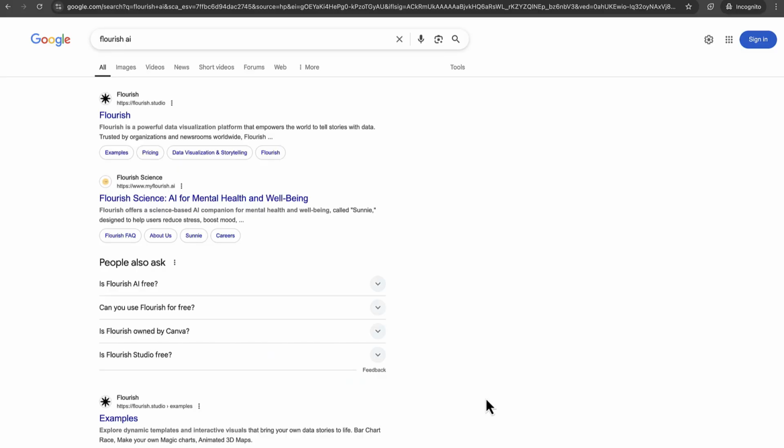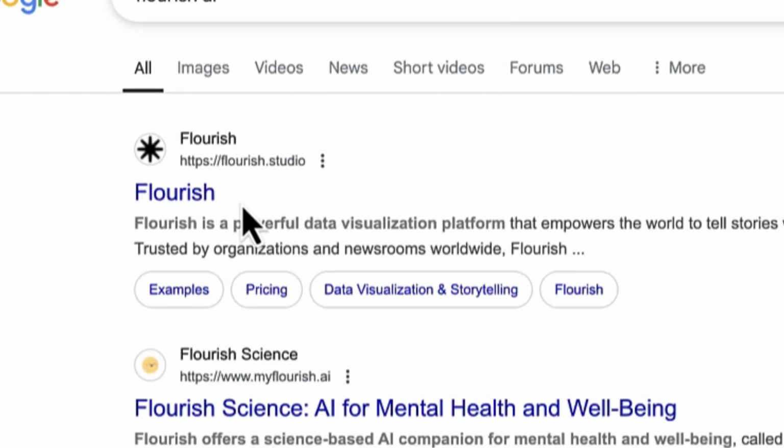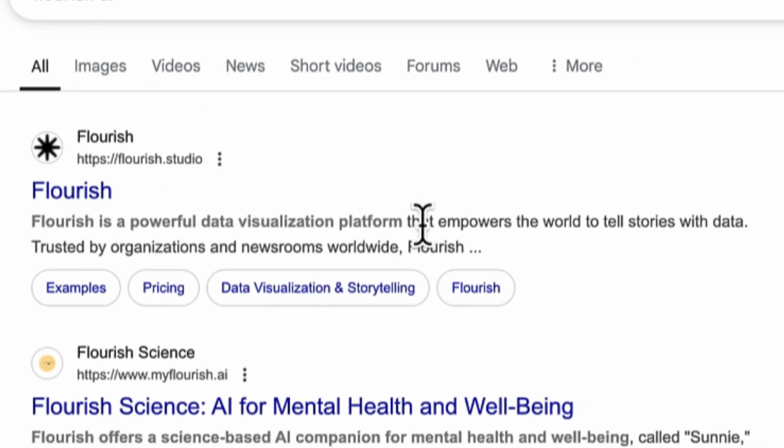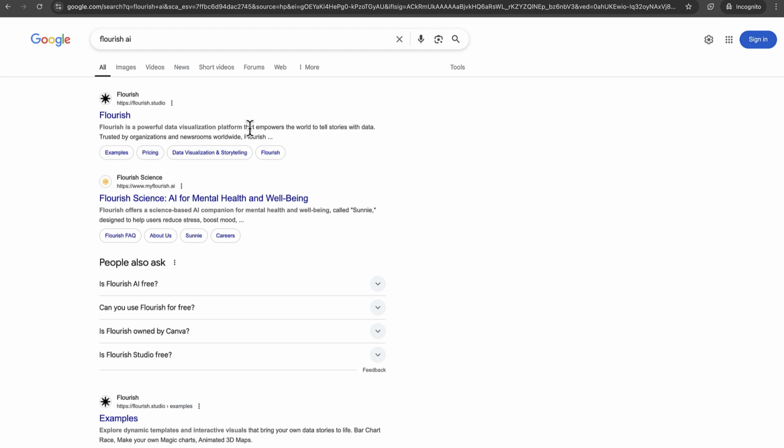So this AI tool that we're going to use is called Flourish AI. Flourish AI is free to use, free to access, except if you need more of the features, then you can subscribe. Flourish AI is a powerful data visualization platform that empowers the world to tell stories with data. Okay, so very easily you can tell stories with data. This visualization that you've just seen is created using this, and you can create different kinds of trends, different kinds of time-lapsing data visualization scenarios with this AI tool.